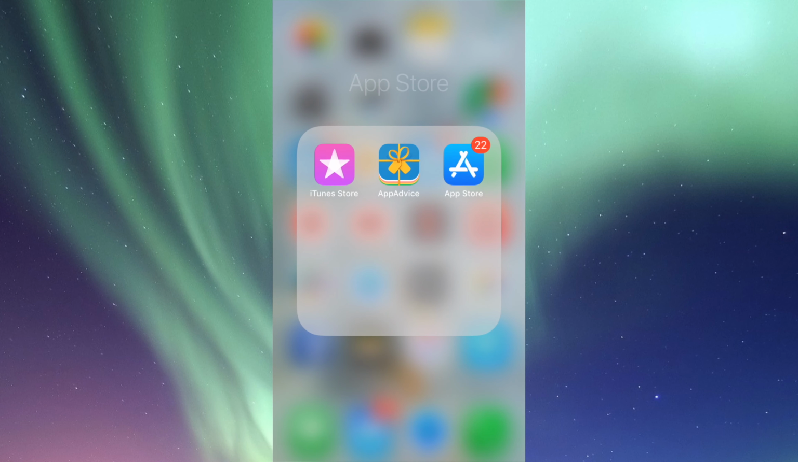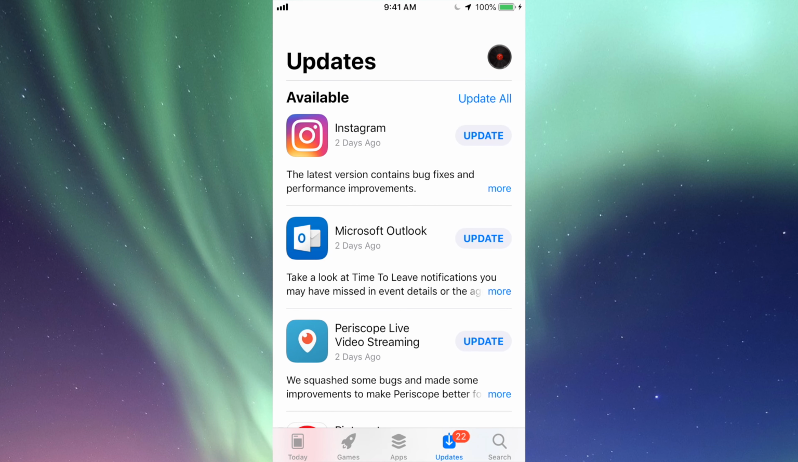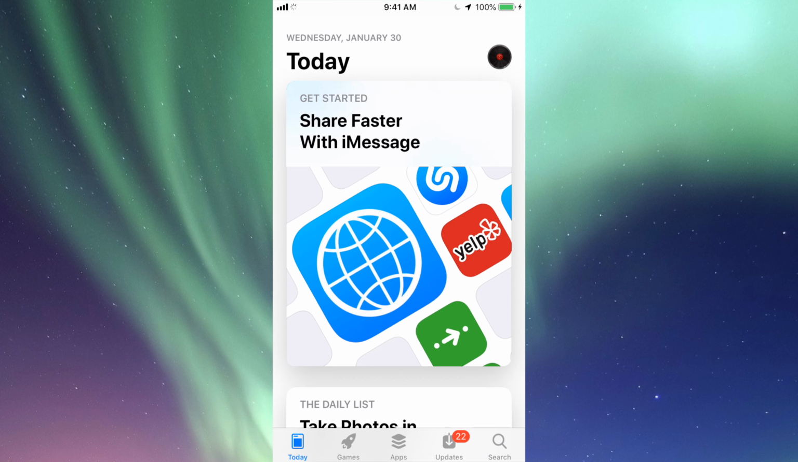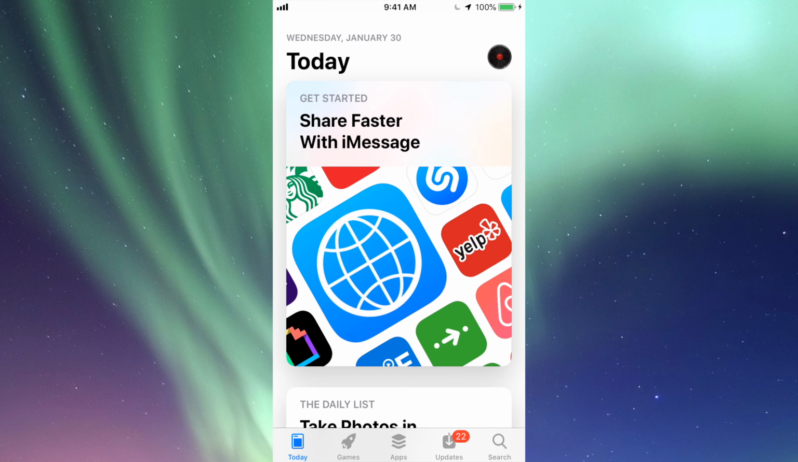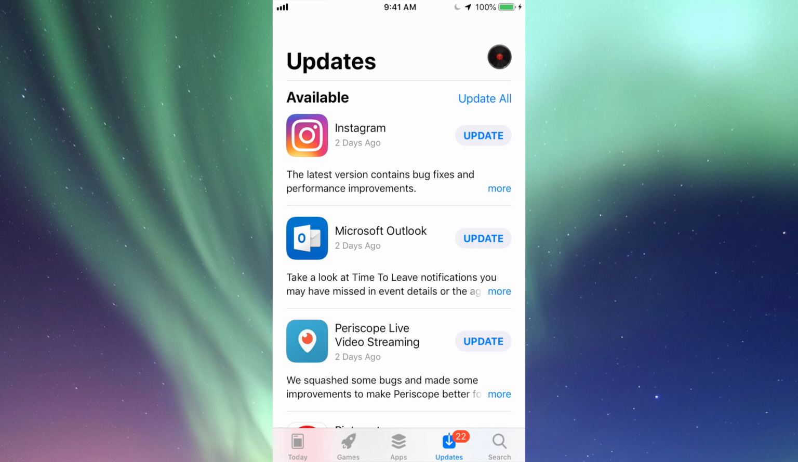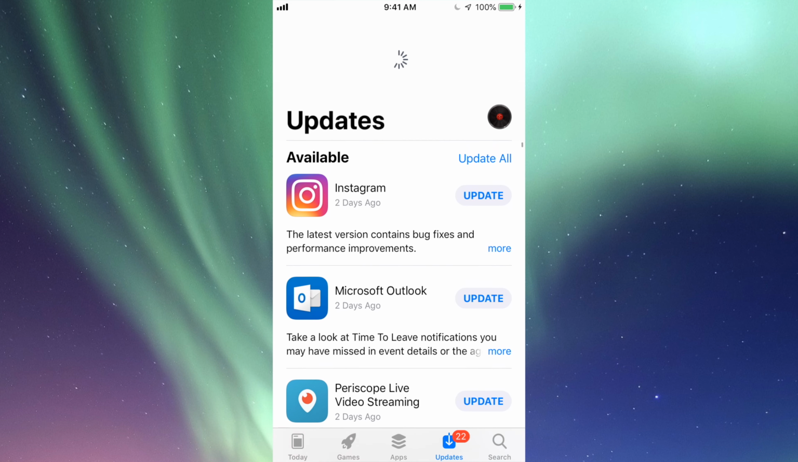Alright, so let's just go right into your app store. These are the same steps whether you guys have an iPad, iPhone, iPod Touch. You guys will see the fourth option down here below where it says updates. So just click on there because most of you might go into this right away where it says today. So down here below, you guys will see updates. Just click on updates and you guys should see Instagram in there.